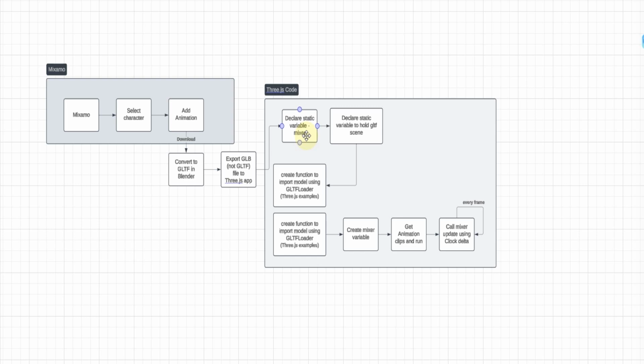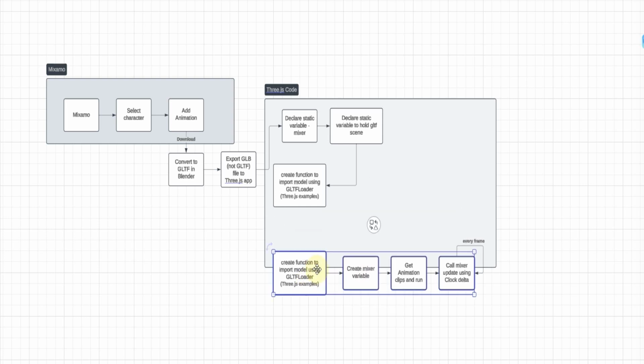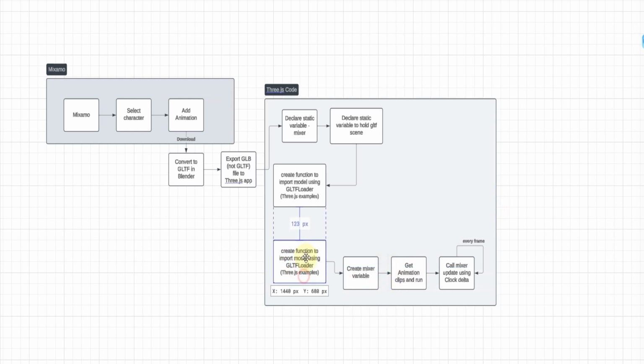Declare a static variable mixer, declare a static variable for the GLTF scene. Create functions import. And I think one thing I've missed out here, I need to expand this, put that in. We create the function here. Need to call it when the app starts. Let's go outside this tab. Call function.